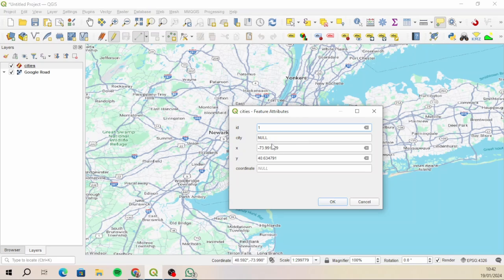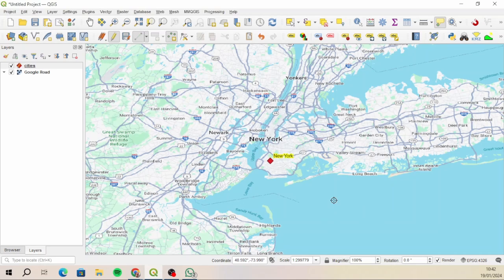So we'll start off with 1 as our first value, and then the city, New York, and then you will see the X and Y values. Because we set up those defaults for X and Y, $X, $Y, they've been captured already, and that is all we need to capture. We are going to use this coordinate field at a later stage to get degrees, minutes, seconds. So we can click OK, and you'll see it gets labeled with a yellow buffer and then the icon that we chose.